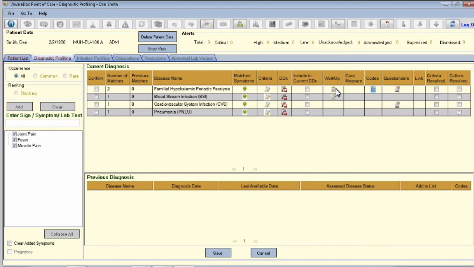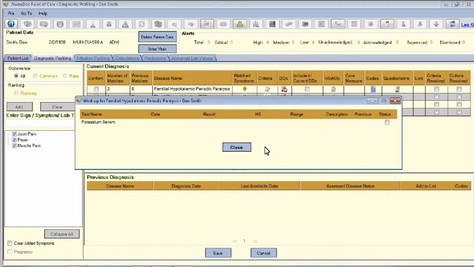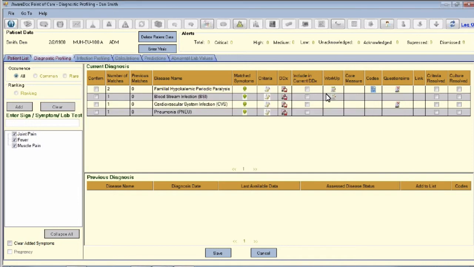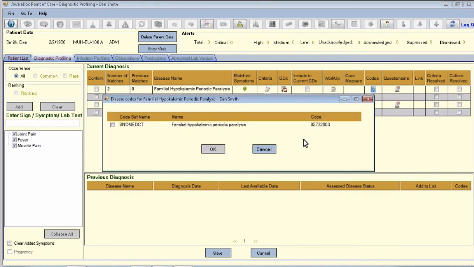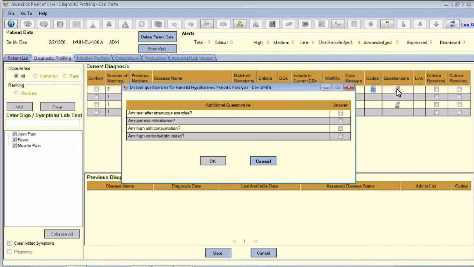Workups, which list some tests that are useful in establishing this diagnosis. Codes, which provide either ICD-9 or SNOMED codes that are used to identify this diagnosis. And questionnaire items, which are suggestions that can help you make the diagnosis and usually would be part of a focused history of present illness or a review of systems.